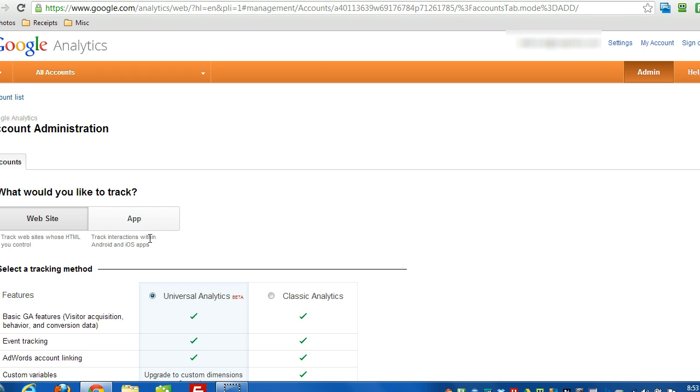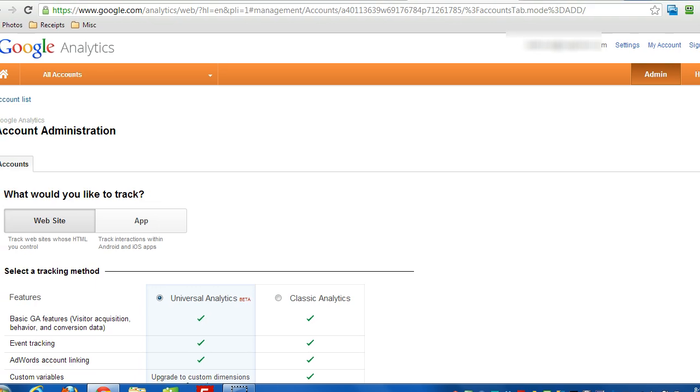From there you're going to see Admin at the top. Click the Admin button, and then you'll see a list of the different accounts you have on your system, your account list. Then there will be a button that says New Account with a plus sign next to it. Click that, and this is the screen you'll be at after you reach that point. This is where we're going to create a new account for our website.